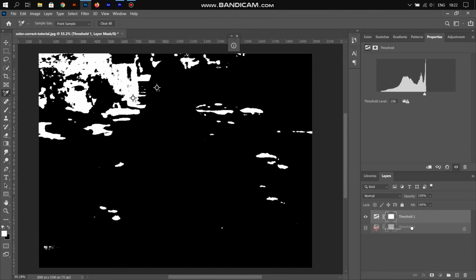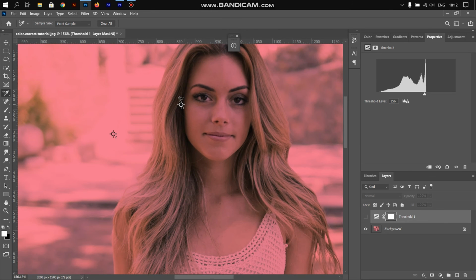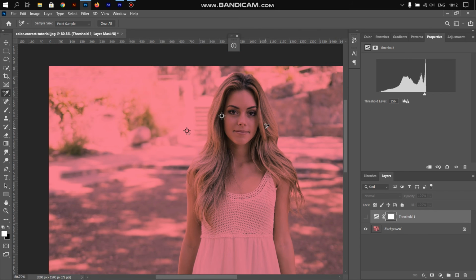And we do not need this threshold layer anymore, so I'm going to delete it. We can see that control points are numbered. I've got control point 1, which is measuring blacks. And I've got control point 2 here, measuring whites.